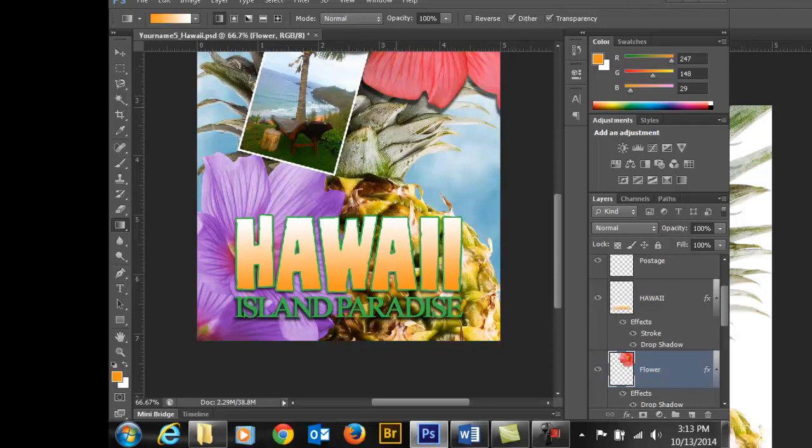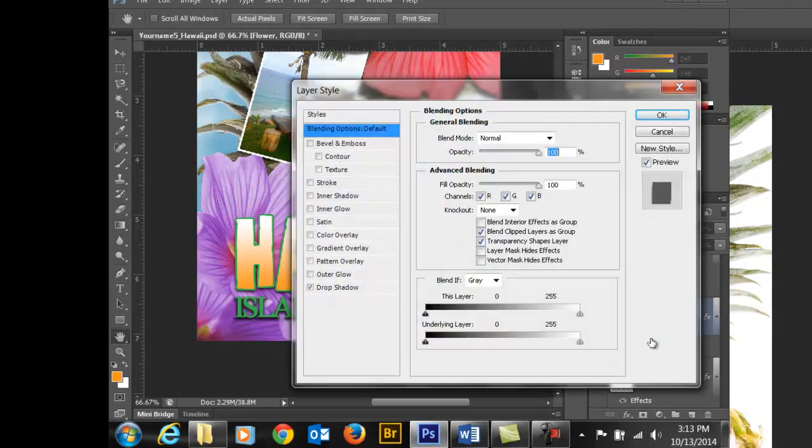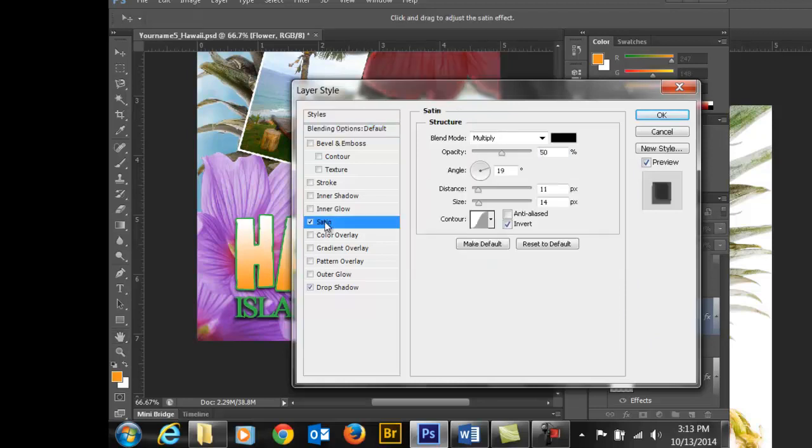Okay. Now with the layer style box, we can go in and make some adjustments to the flower. I'm going to double click on the word effects. It opens the box back up. Now over here on the left I can add more layer styles. I'm going to click the check mark by satin, and I'm going to make sure that I highlight it by clicking on the word. Okay, so with the layer style box open, we've chosen satin on the left.